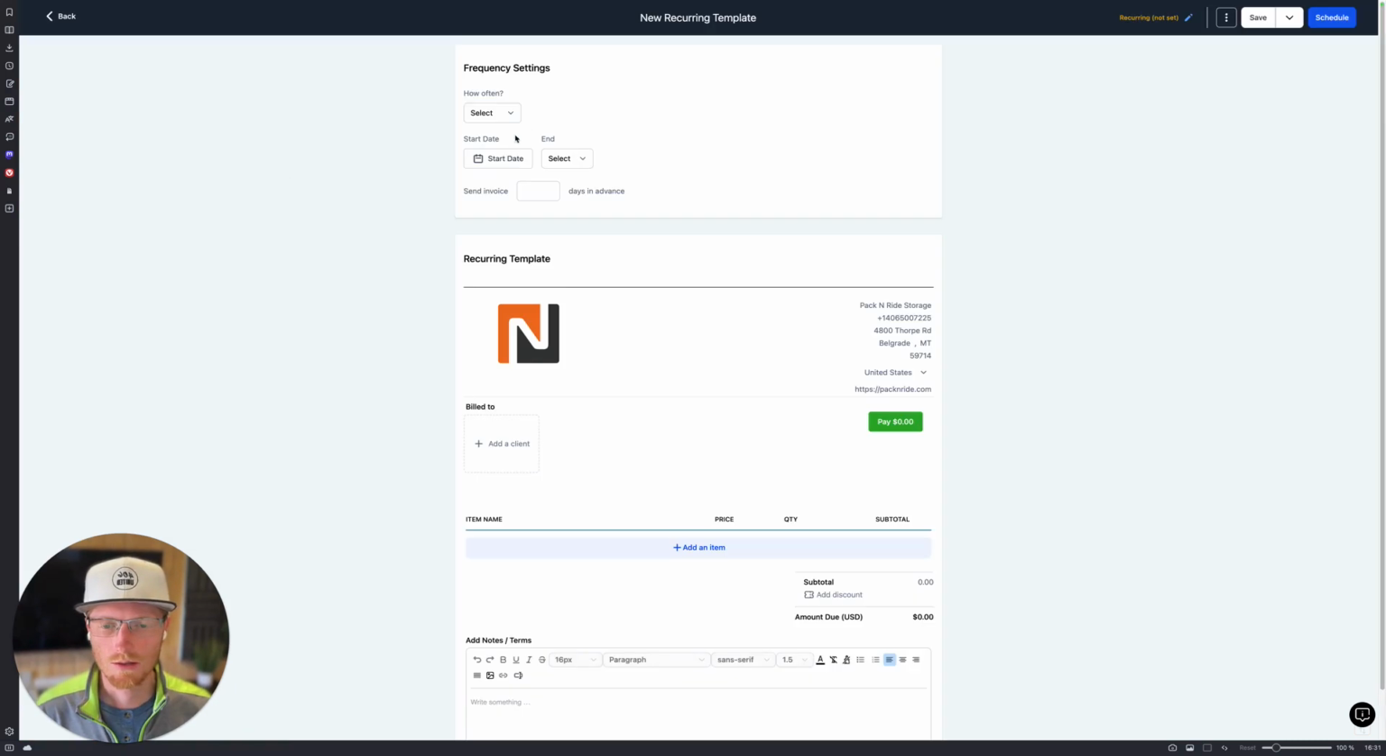So next up, I'm going to create a recurring invoice. And here's what's nice. You would choose how often. Oh, actually, don't forget the first step. This is going to be portable storage. I'm going to do 20 foot plus insurance. There we go.